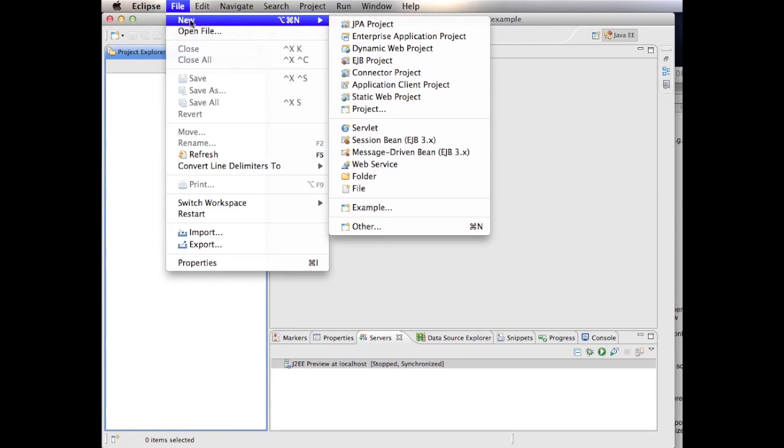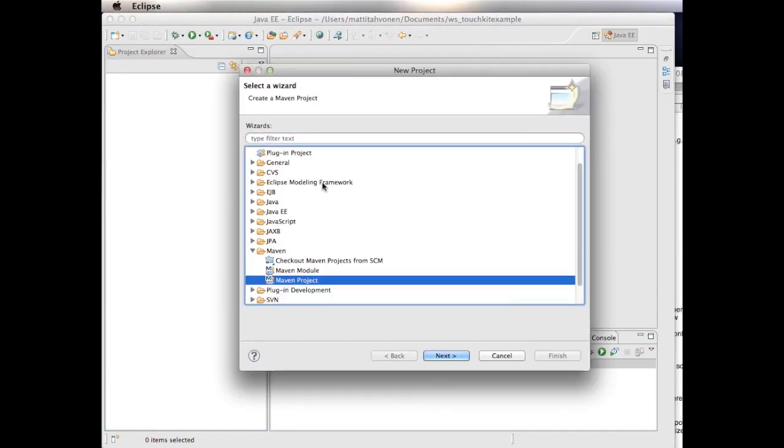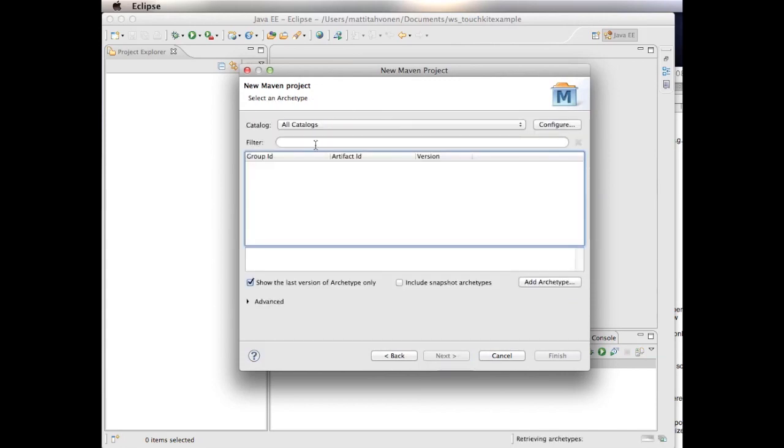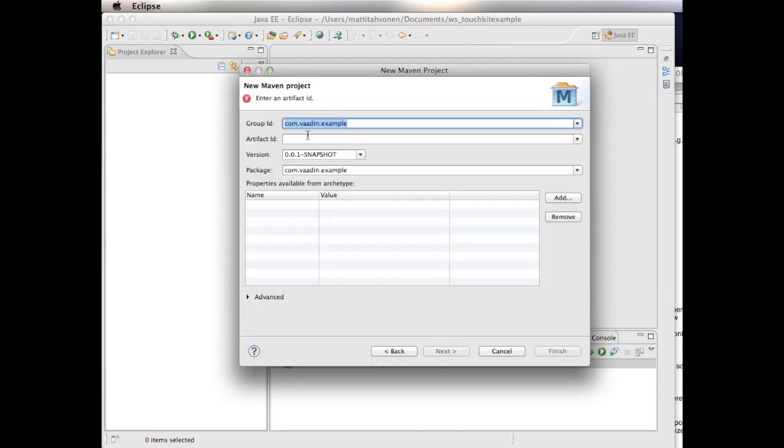So, let's get started. The easiest way to build a TouchKit application right now is using the Maven plugin. We have a new archetype. It's called Vaadin Archetype TouchKit. You can use that and Maven will generate the project structure for you.